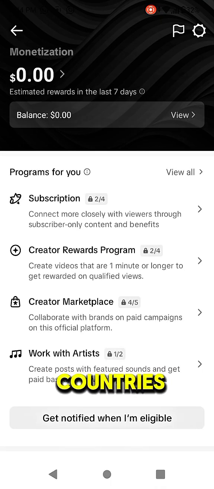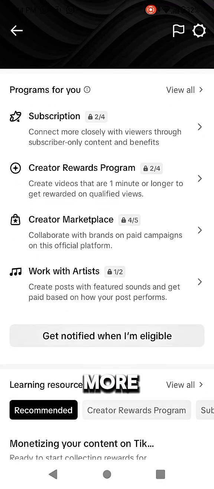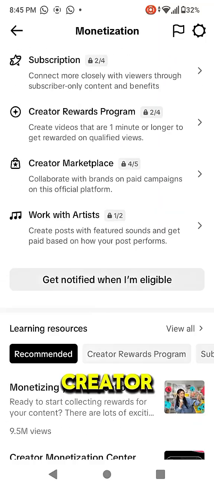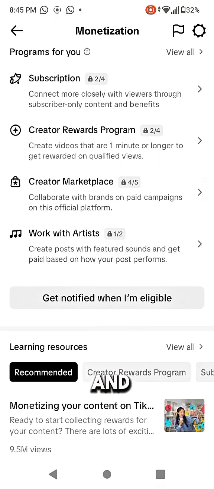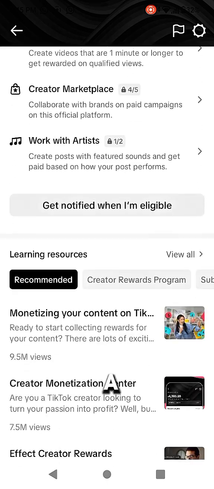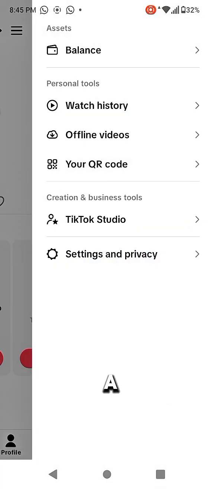This creator rewards program is not available for people in Nigeria or in any African countries. It's only available for people in the United Kingdom, United States, and more. So you can see there subscription, creator rewards program, creator marketplace, and so many more like that. So this is how to create a successful UK TikTok account without needing a VPN.